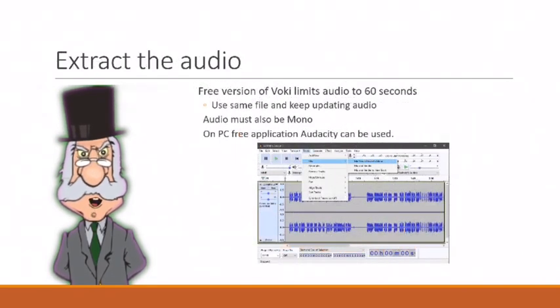Once I've got the video of my PowerPoint or whatever I made the lesson in, I've now got an audio track I can use for creating my character. When I'm using Voki, it's limited to 60 seconds at a time, so I have to cut my audio into chunks, and I will then upload each chunk in turn to Voki and follow the process I'm about to show you, and then just keep repeating that until I make maybe multiple videos of the character, and I'll merge those in at the end. Note also that the audio must be mono. The Voki website limits you to mono audio. If you're using a PC, you can use the free application Audacity to edit your video track for these purposes.